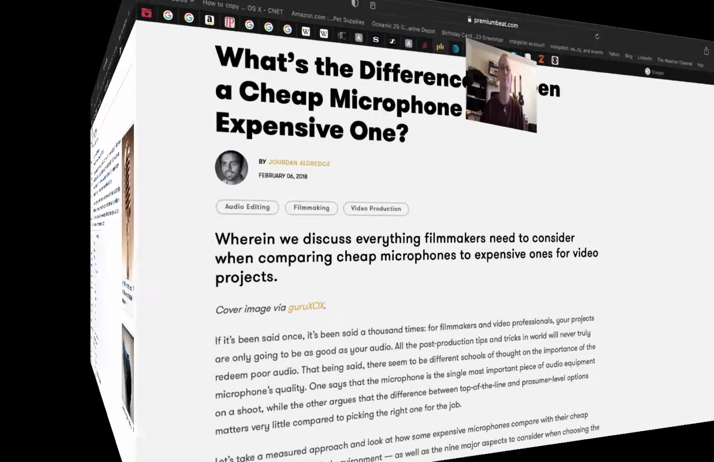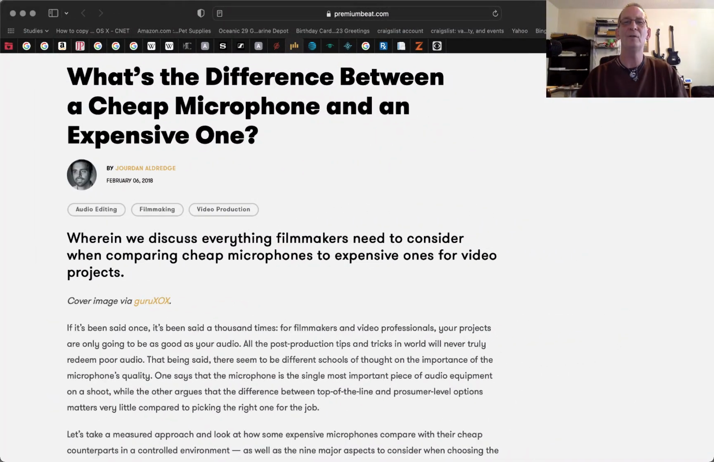Okay, so if you've taken everything into consideration that we talked about in the last video, the next thing that we have to deal with is what's the difference between a cheap microphone and an expensive one? The simple answer is that a more expensive microphone has been engineered better and differently.